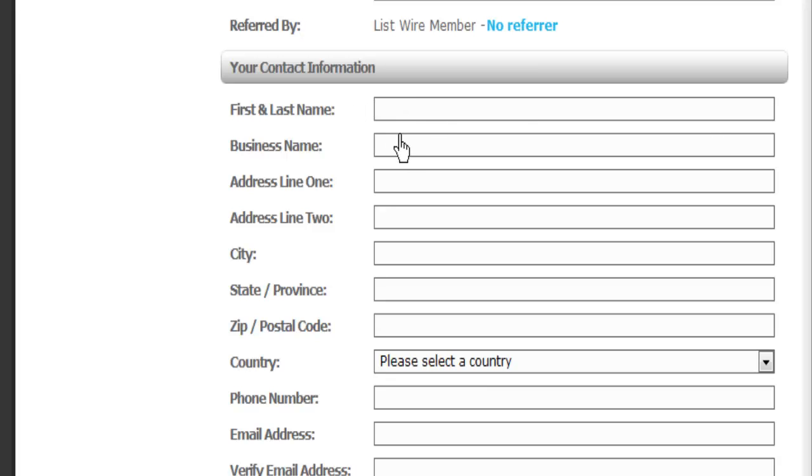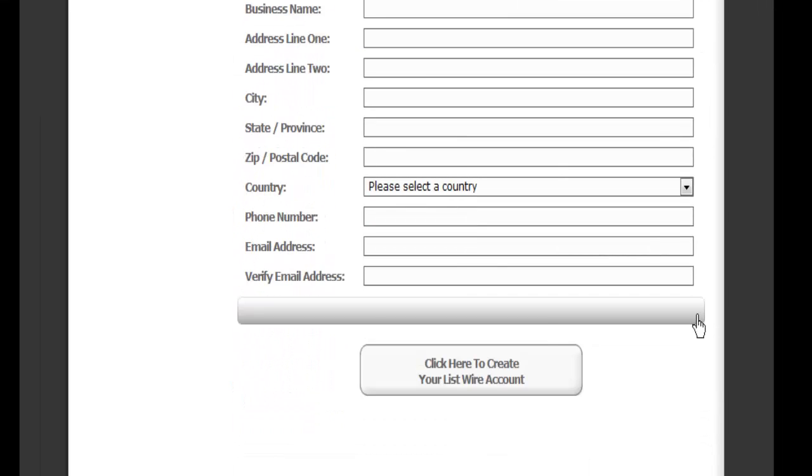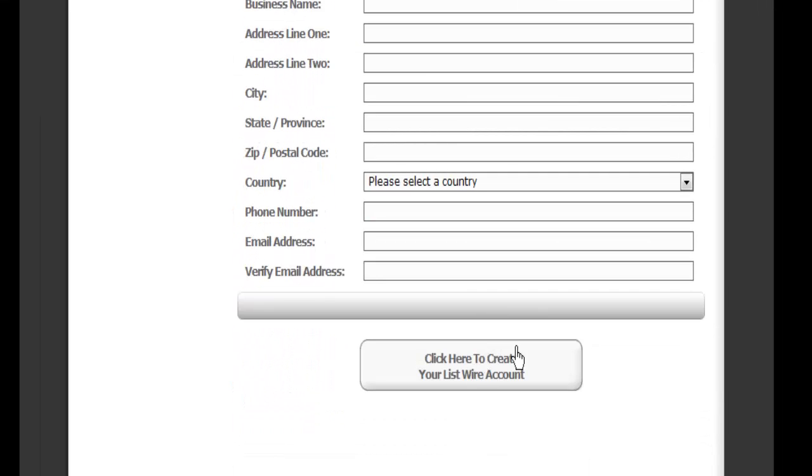Your first name, last name, business name, you can leave that open. You can just leave that blank. Your address, your city, state, zip code, country, phone number, your email address, and verify your email address. And then just click here to create your Listwire account. It is that simple. Really is that simple.